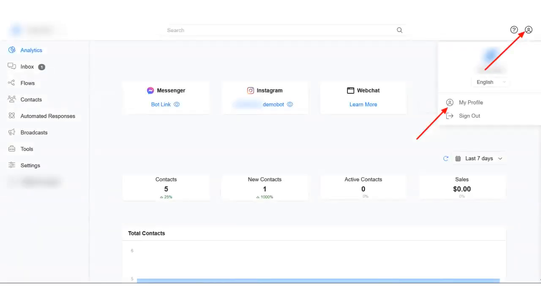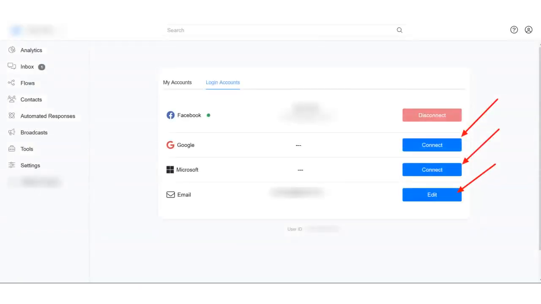Click on the top right corner. Click on My Profile and then click on Login Accounts. To connect your Google account, click on the Connect button right in front of Google.